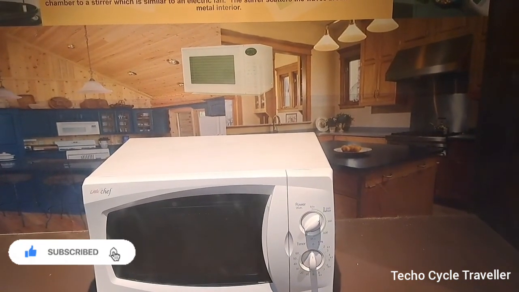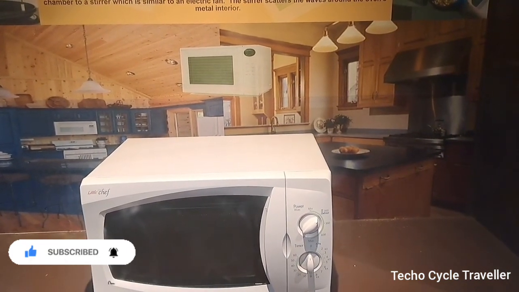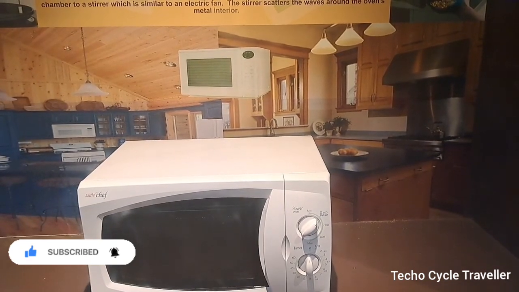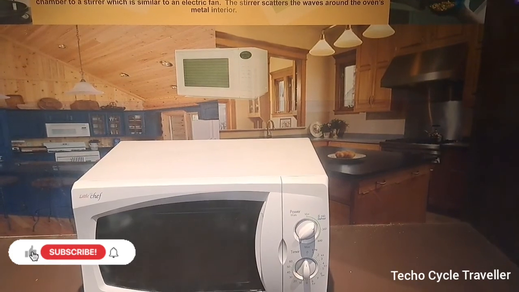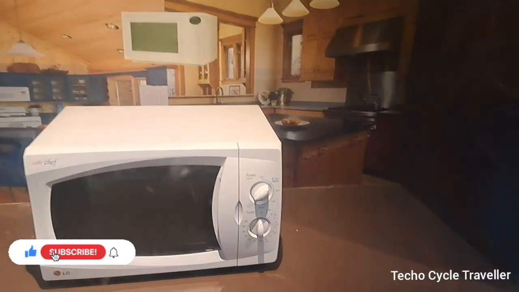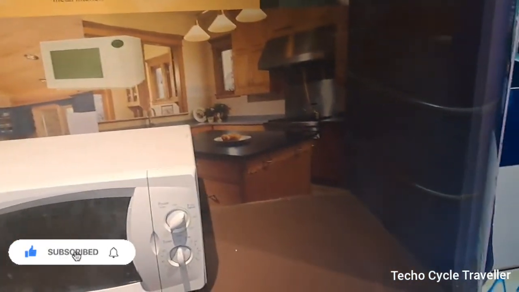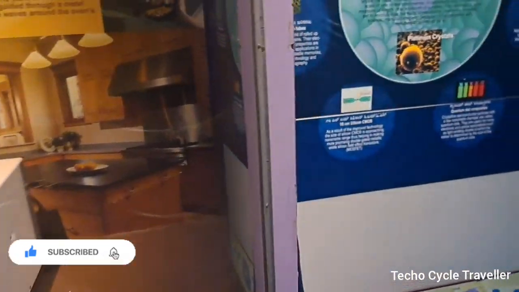Please do not use a microwave oven because it is scientifically proven that using a microwave makes you prone to cancer. Microwave is prone to cancer. Please do not use microwave oven. It's all gone.